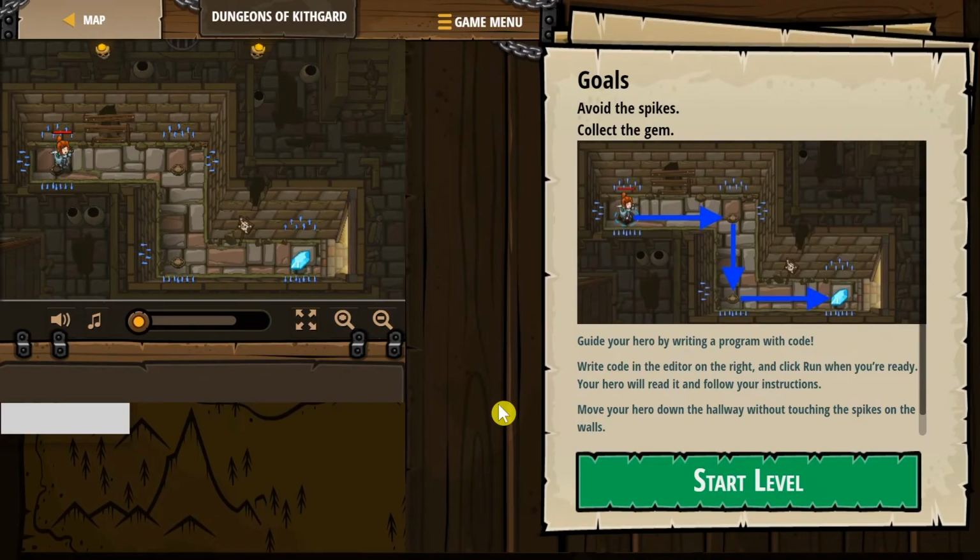And once we start the level, we will see instructions, what our goals are. So in the first level it will be super easy, so we can learn the basic syntax and the basic commands. We have to avoid spikes, we have to collect the gem. So in order to do that, we just need to move over here, then down here and then to the right to get the gem.